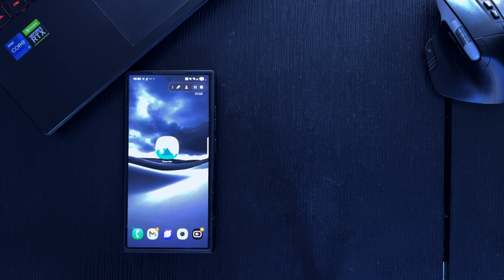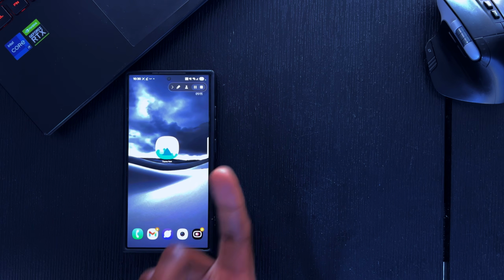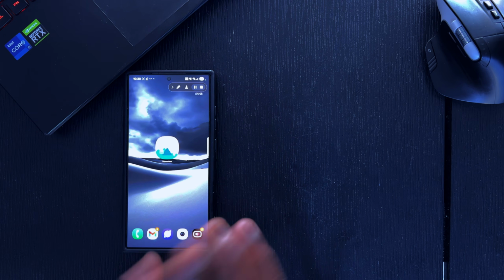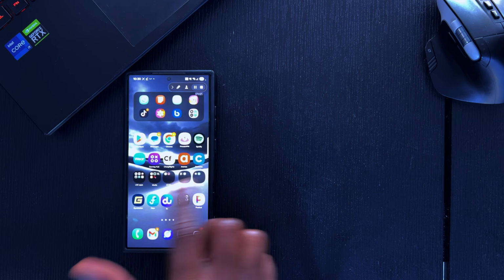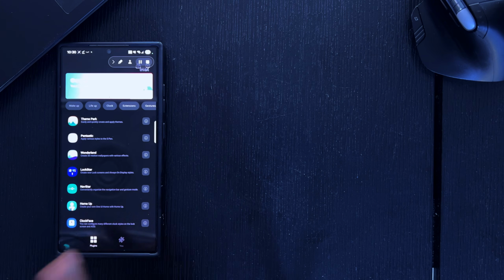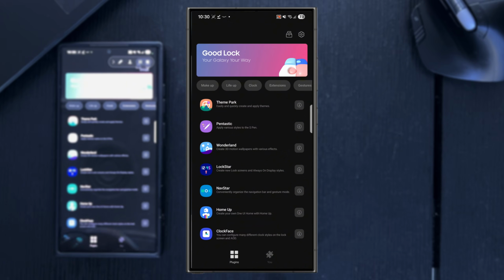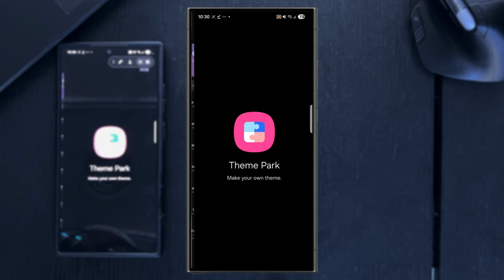Now, if you have the Good Lock application, you're going to open it and go inside. If you don't know how to get the Good Lock application or you don't have it on your phone, you can check the top right corner. I have a video where I show how to get it. So let's go. You want to go into your Good Lock application like this. There are a plethora of models here, but today we're looking at a theme pack.